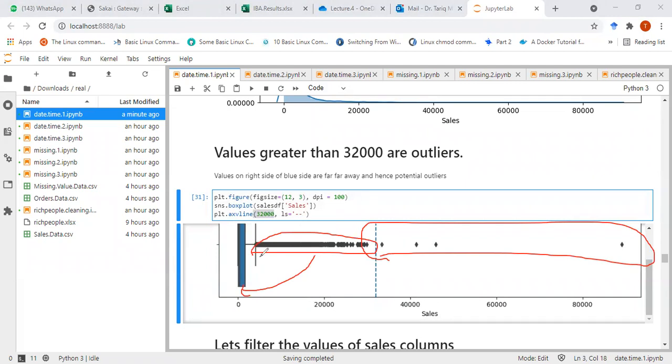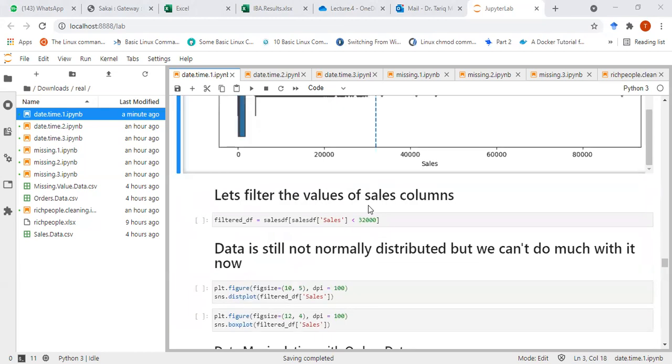They are not concentrated, so they are not the regular data. If I'm getting data which is frequent, which I can see on this line, then you can consider that as the regular data. So regularly my sales are varying between 0 and 32,000 rupees. Okay, sir, I understood. Let's create a new data frame in which I select all those rows in which I have sales less than 32,000 and put them in a filtered data frame.